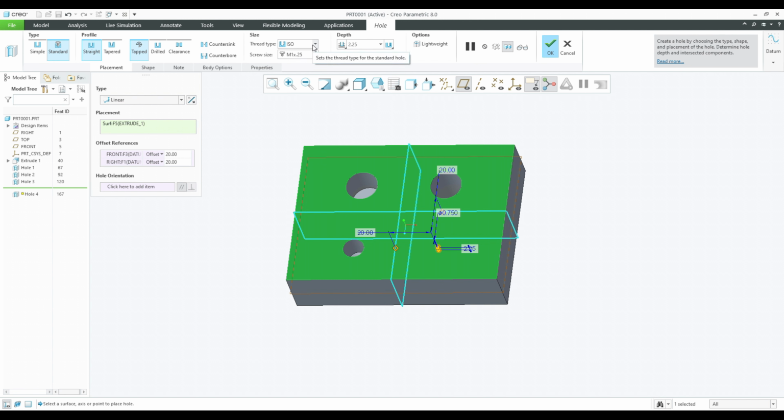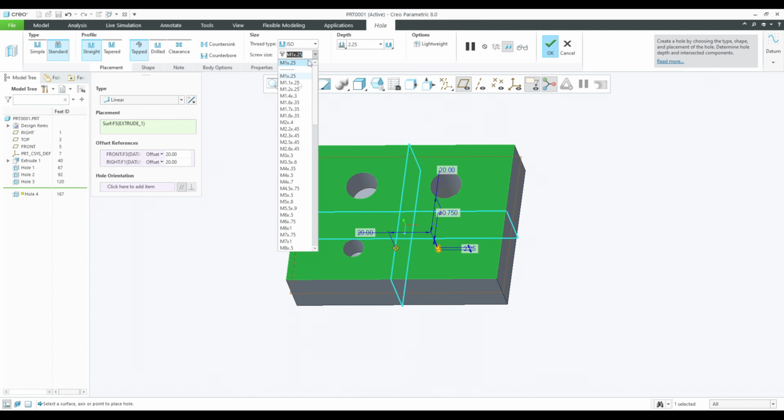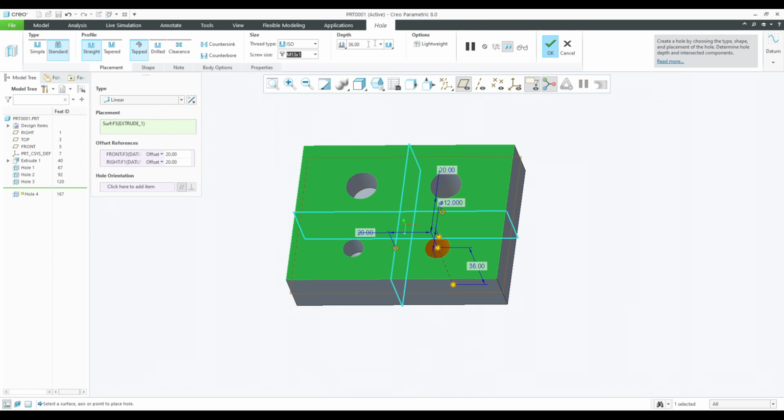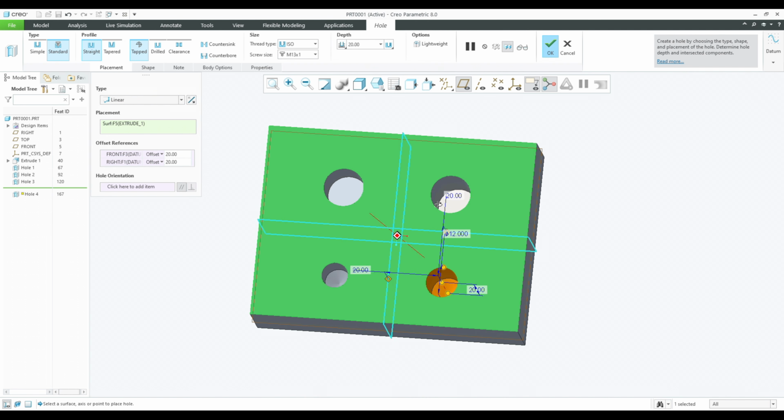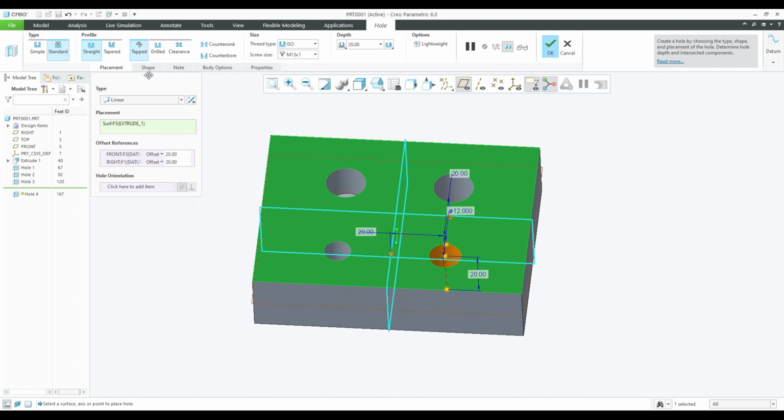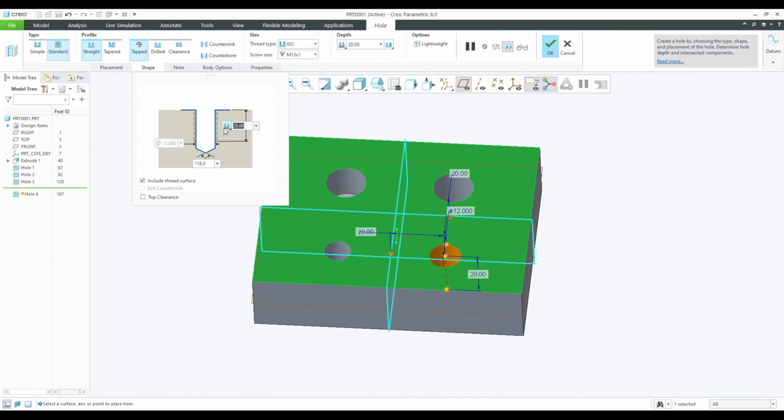And what kind of thread you need, whether it comes from ISO or UNC or UNF, and the screw size. For example, I'm taking an M13 into 1, and the depth is 36 mm. If possible, I can reduce the depth to 20. And in this Shape tab, you can see the total depth of the thread, the total depth of the drill bit, and the angle of this V cut, everything.